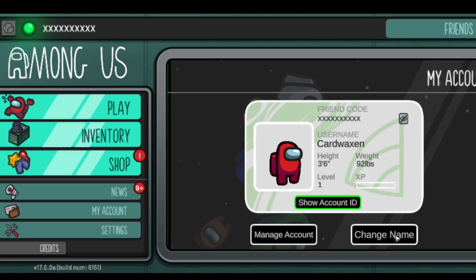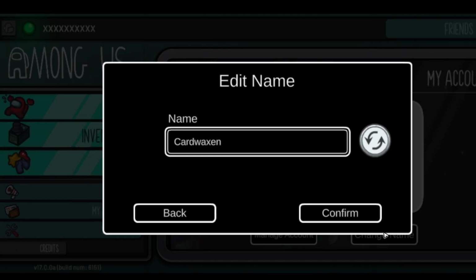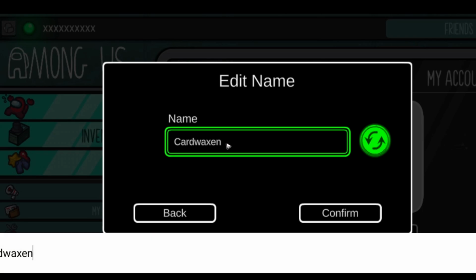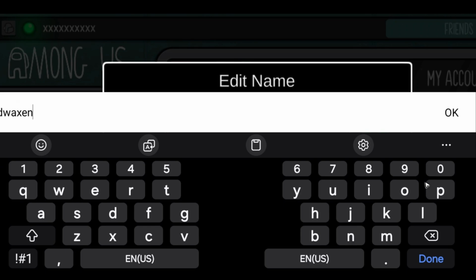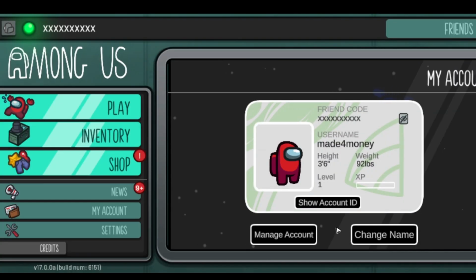In here, as you can see, we have the Change Name option. So what you'll do is just tap on it. Now, if you want to, you can go ahead and randomize your name. If not, you can now go ahead and tap on the text box, press backspace or X, now change it to whatever you want. Type down your desired username, and then once done, if it's available, just hit on done right here, confirm. It says here, my username is now changed to Made for Money.